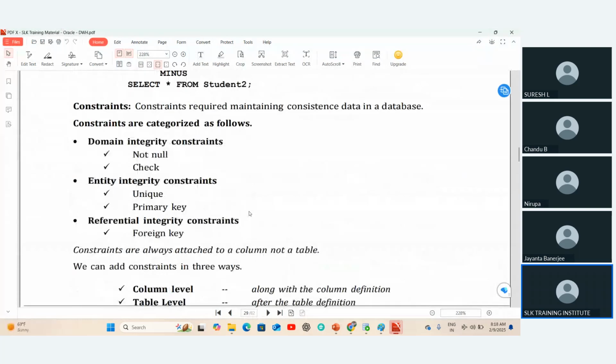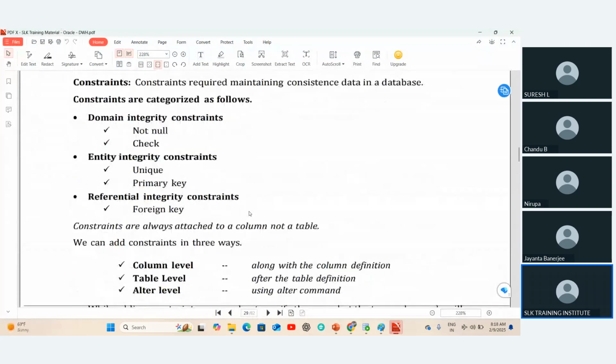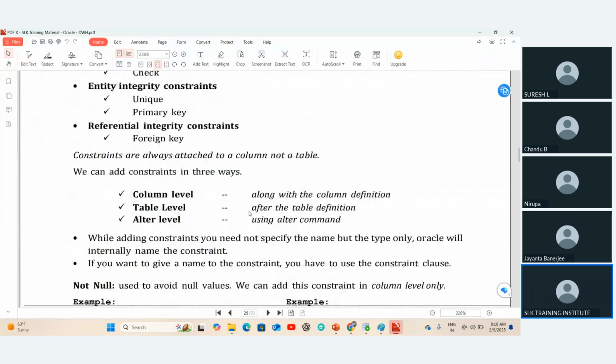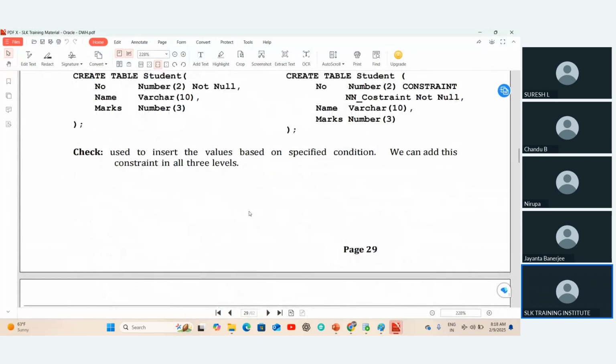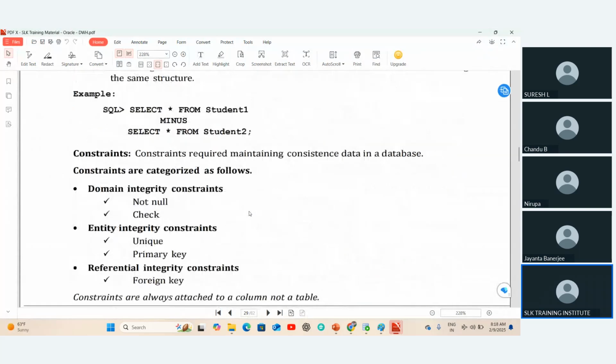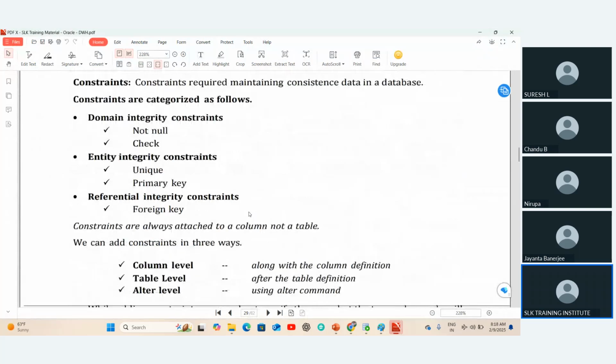After the set operators, we have a concept of constraints. These constraints are basically used to maintain data consistency in the database. In the tables, to eliminate the redundant data which is going to be loaded into the tables, to avoid that we are going to use these constraints. These constraints are of different types and they are specified at different levels.